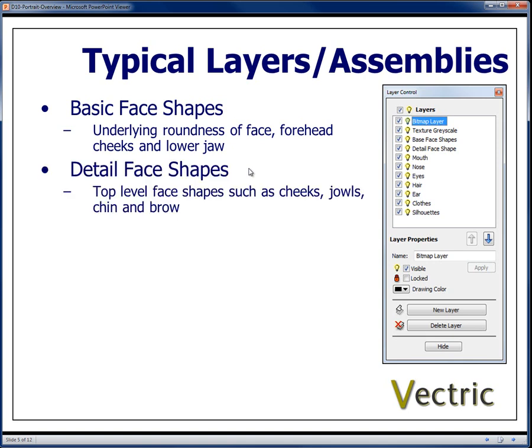Next are the detailed face shapes that sit on top of that, and these will be things like the cheeks and jowls, the chin, the brows, the forehead, and this is really where you've got the sort of muscular type shapes that are sitting on top of your skull, if you like.